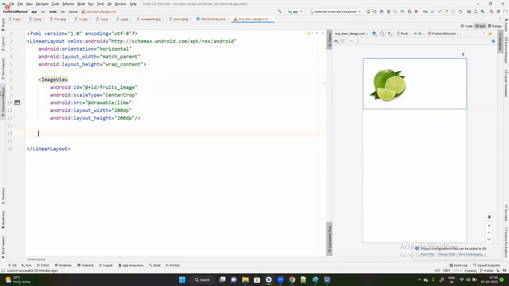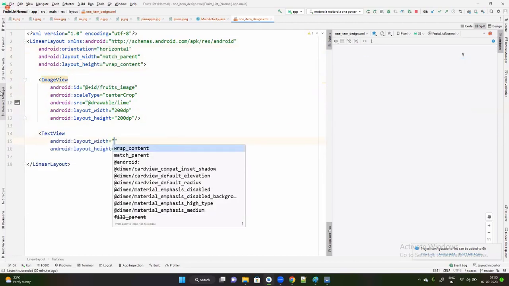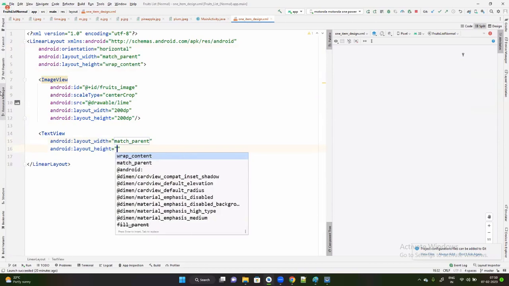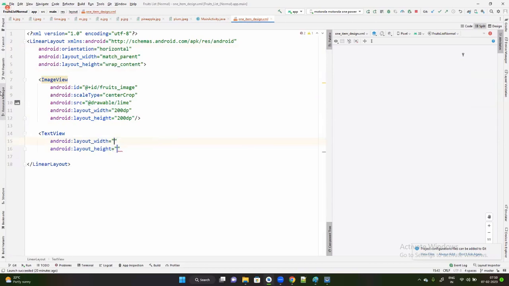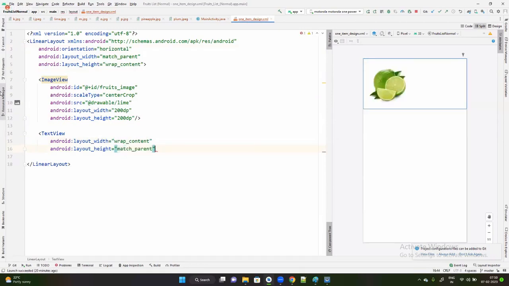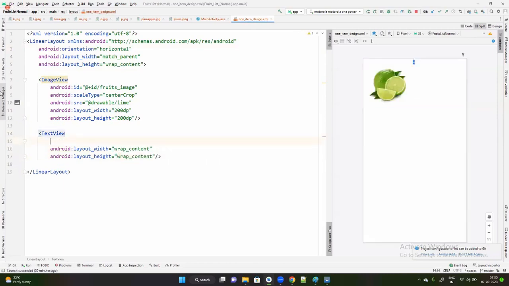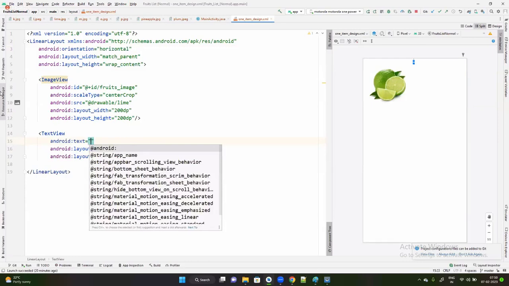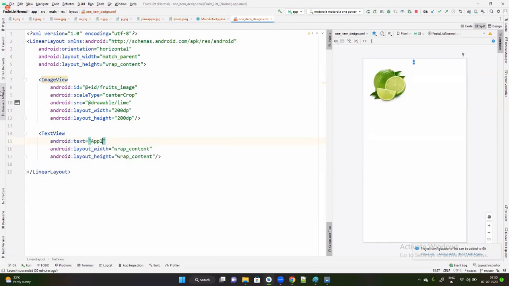And now I will also write a text view here. Text view, width to match parent or width to wrap content, height to match parent. Height also we can go with wrap content. That is no problem. Display some text on it. I would like to put apple because I just want to design it somehow. So this also has to have an ID. I would like to call it fruits name.